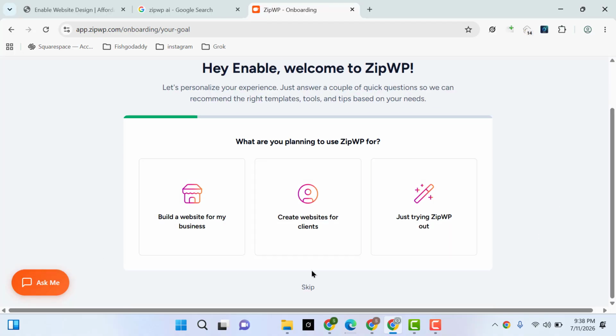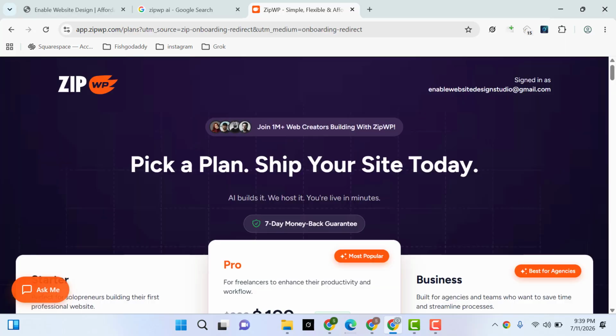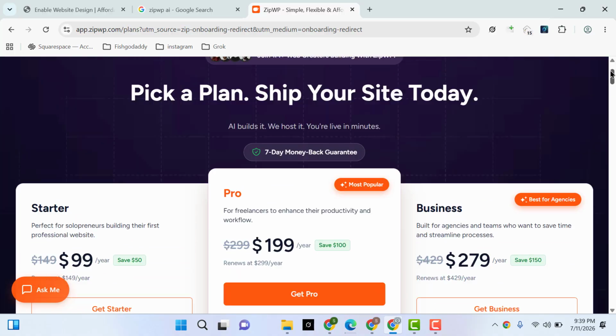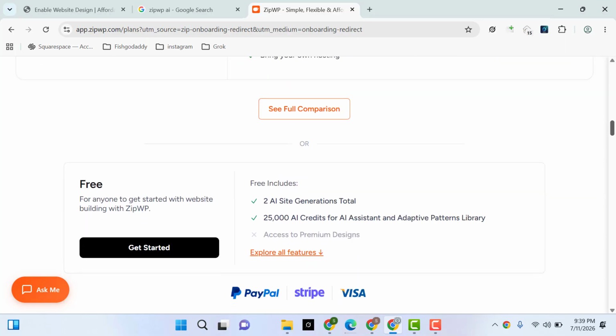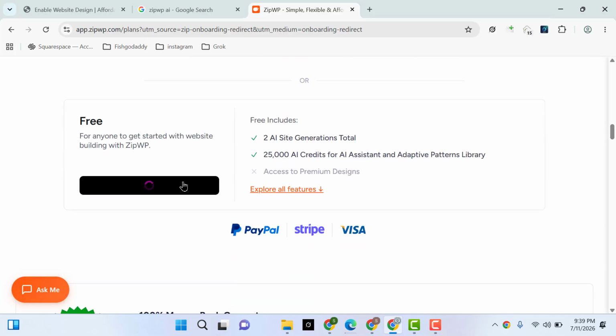Okay, after that you can select one of the options. You can also skip. And here you can see these are the packages. Click here, get started free.